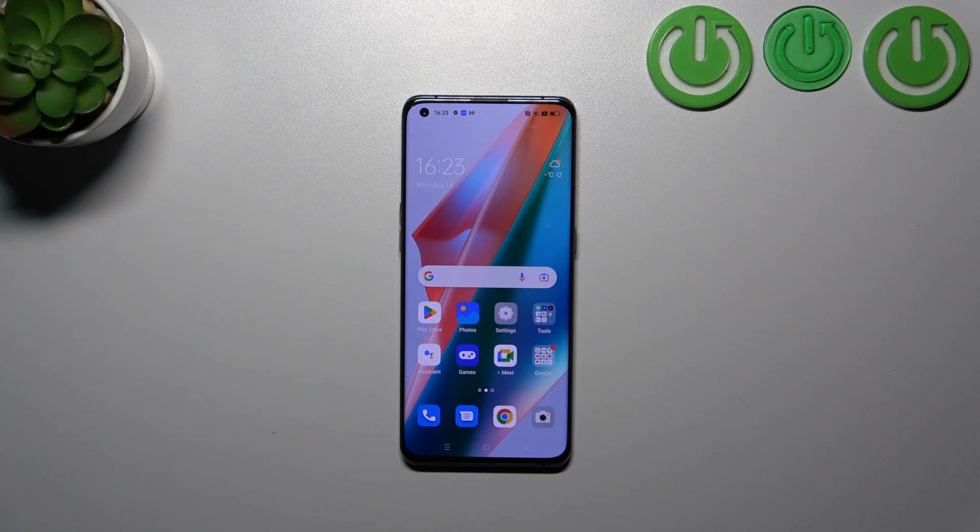Hi everyone, in front of me I've got OPPO Find X3 Pro, and let me share with you how to change the keyboard language on this device.